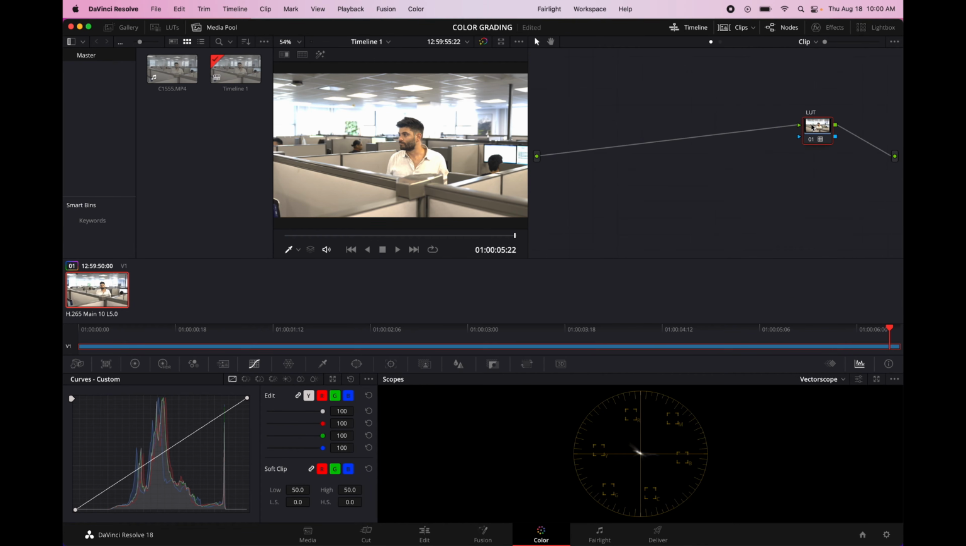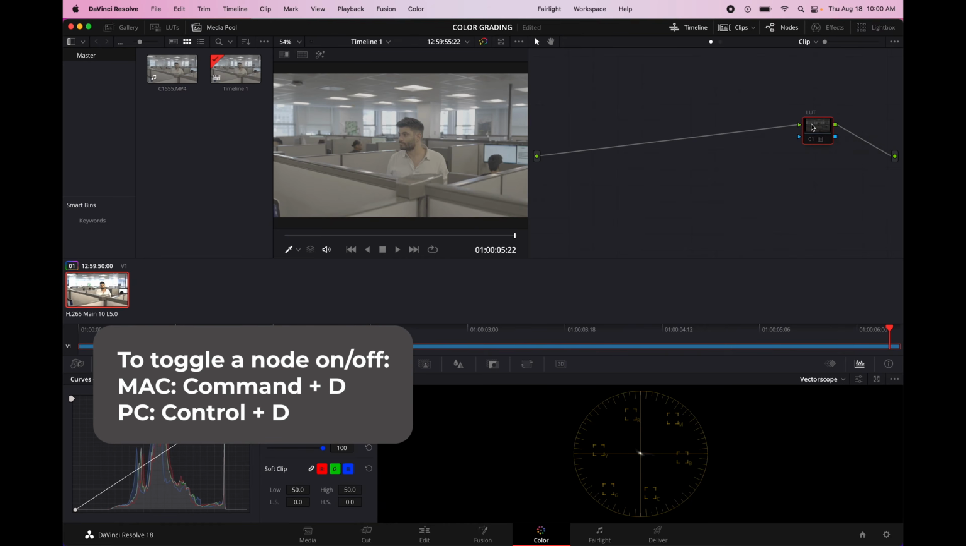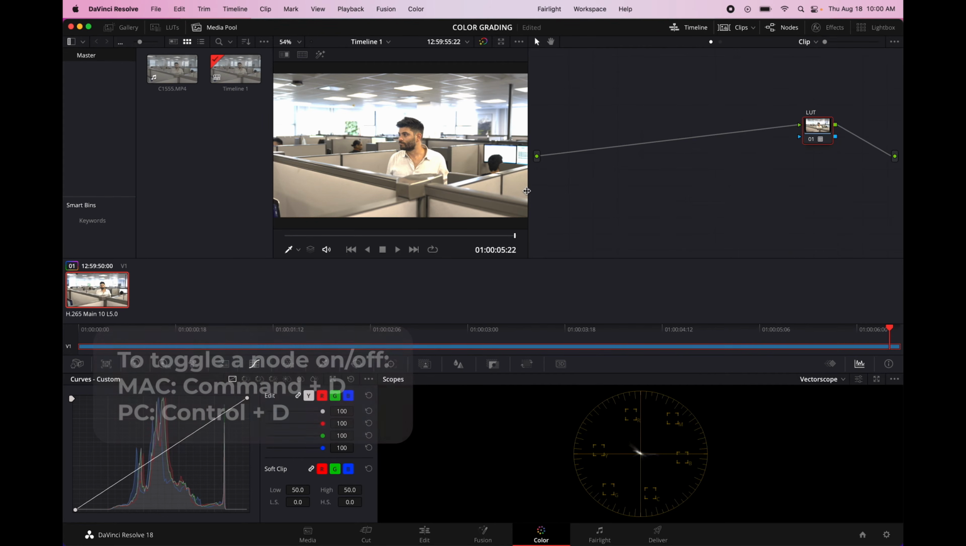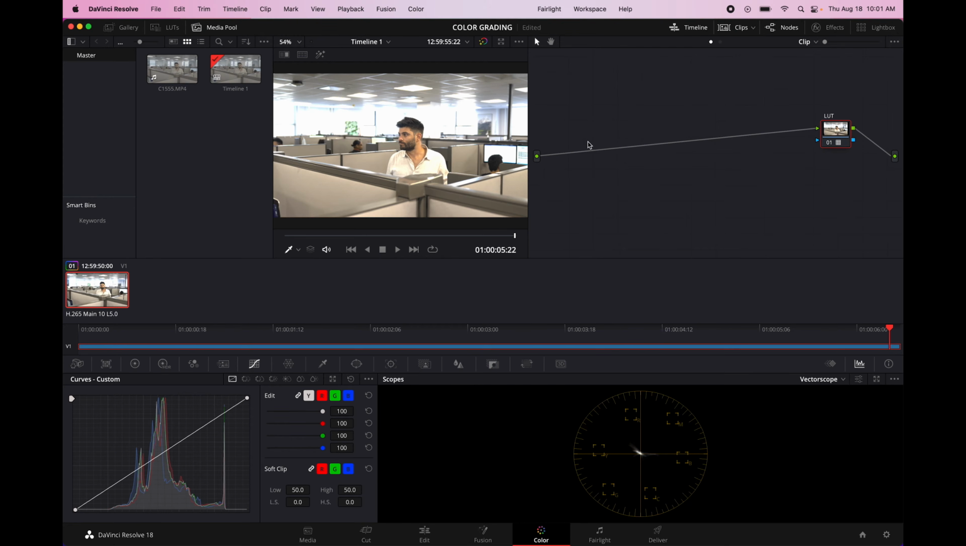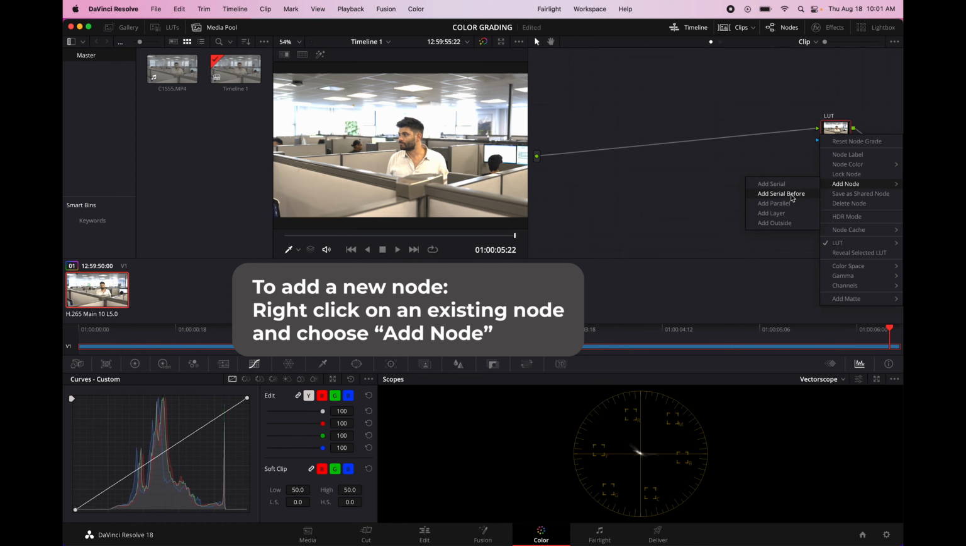So as you can see, when we toggle this on and off, it gets us to a more contrasty place, a little bit less flat, and it's just a nicer starting point for our grade. And just to remind you, all of the adjustments we're going to do are going to be before this LUT. This will be the final node on our node tree. And so the next node that I'm going to add, a serial node before, and we're going to name this one exposure.